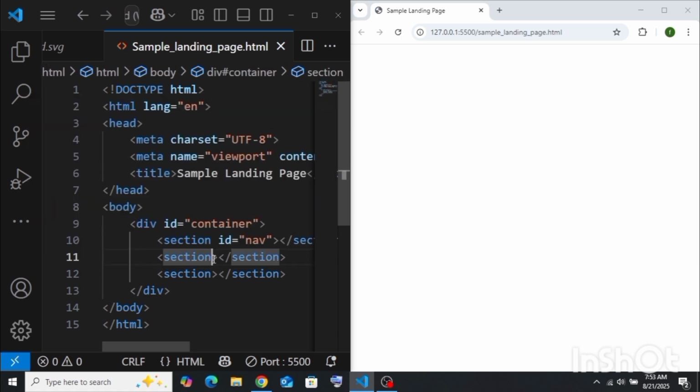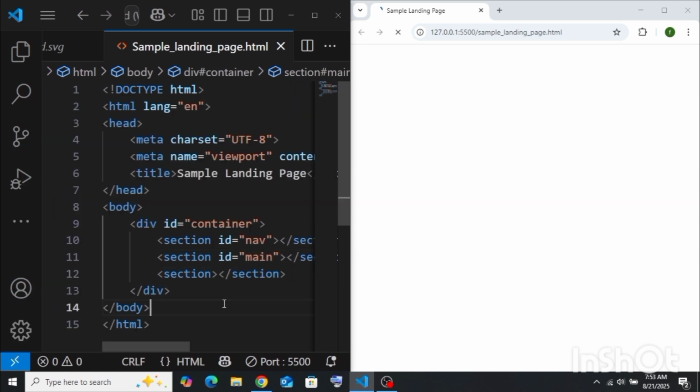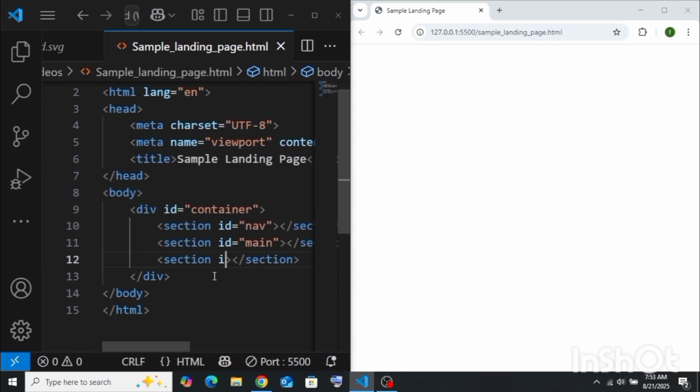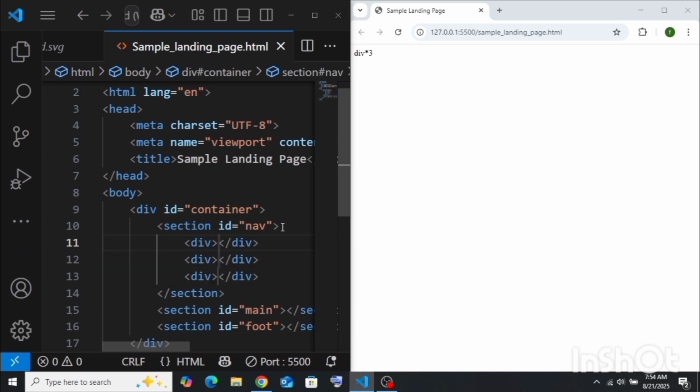Then I'm going to give the second section an ID of main, like the main body. So I'm going to give it an ID of main. And the third section, I'm going to give it an ID of foot. So that I'm going to know that they are for the top section, the main section, and the foot section. So inside the nav section, which is the top section, I'm going to create the three different sections that are inside it.